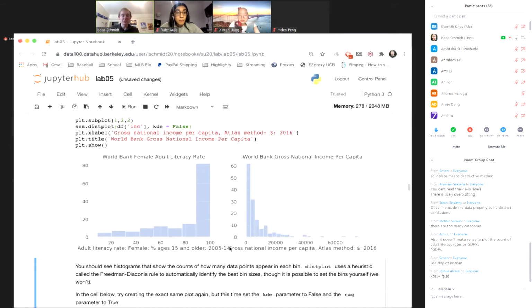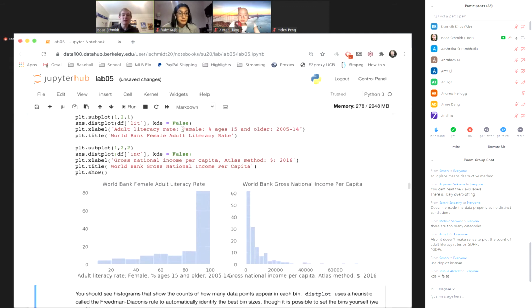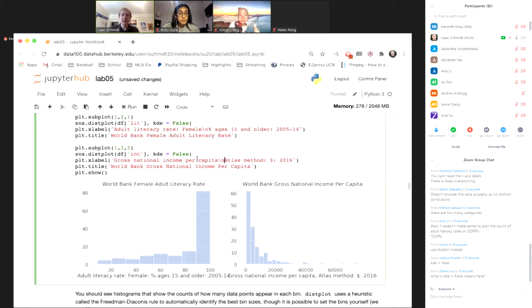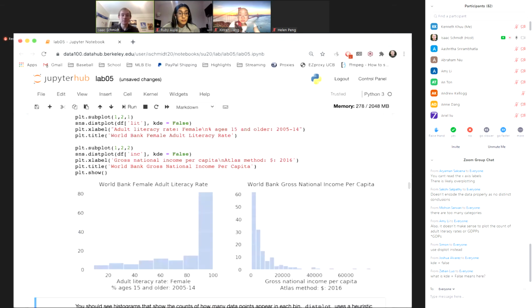A minute detail here, but I don't really like how these labels slightly overlap. So just a little trick that you may not have known of: you can put new line characters in your label calls. So we can have prettier labels that look like this.